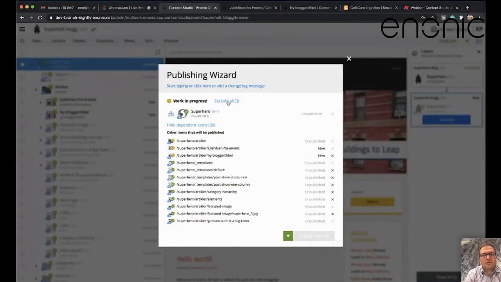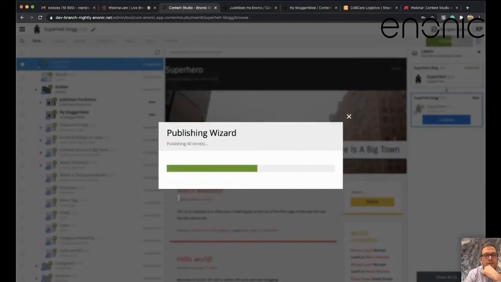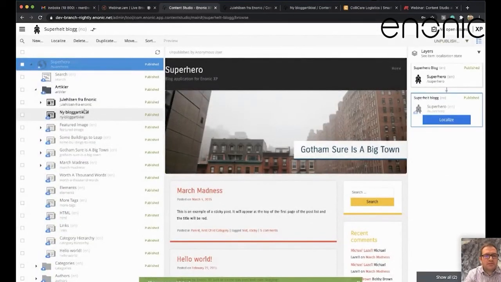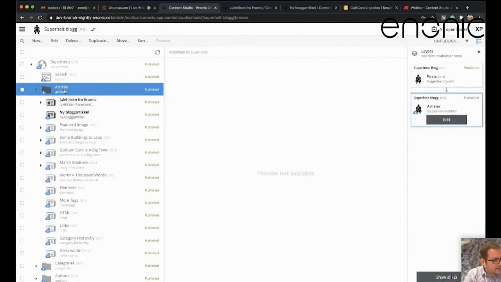But we have some new feature. We could exclude all the in progress contents, or we can choose to just mark them as ready. So it's a bit faster and easier to get things published as long as you have the rights to do it. So let's mark them as ready, and then we can publish. So there's some improvements coming to the publishing wizard. That's, let's see, yeah, back to the slides.